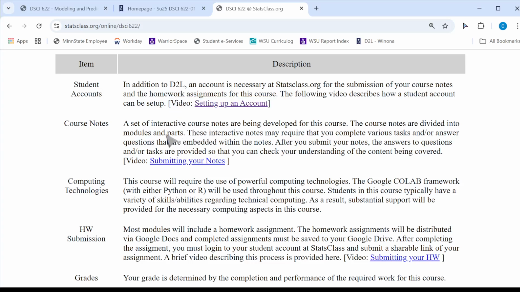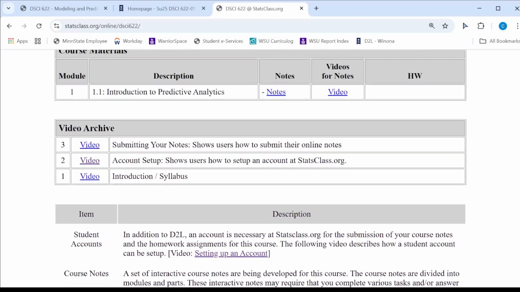Let's talk a little bit about the course notes. There's going to be a set of interactive course notes that have been developed for this course. These course notes are divided into modules and parts, and these course notes are interactive in that you're going to be required to compute various tasks and or answer questions that are embedded within these notes. So let me show you how that's going to work.